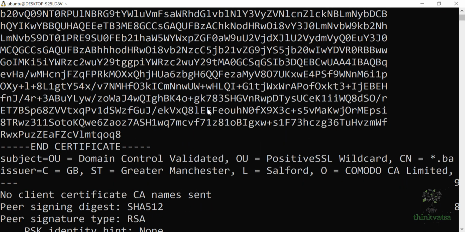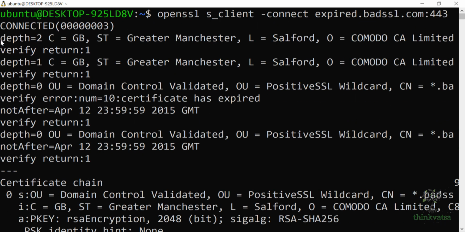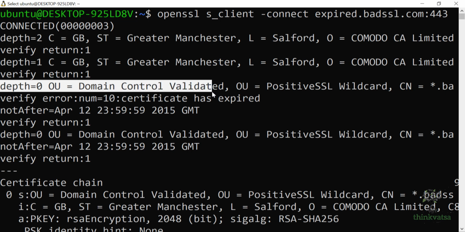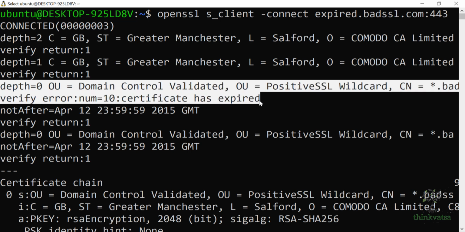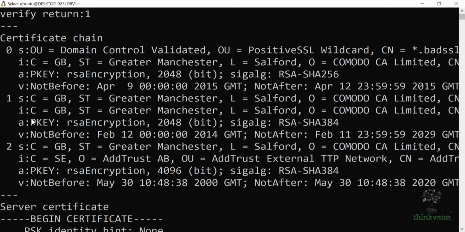So if you see here, when we issue the command openssl s_client -connect expired.badssl.com, the certificate that the server sent to us is the wildcard certificate badssl.com, and we see that the certificate has already expired, not after 2015. So we received the appropriate certificate for expired.badssl.com, where the certificate has expired, right? And it has a certificate chain.